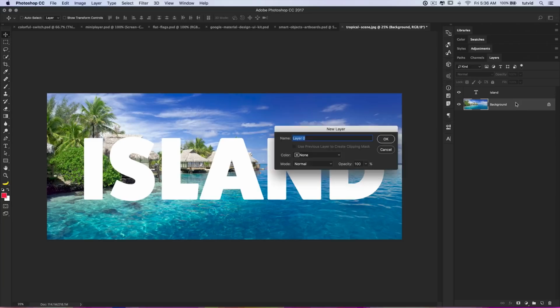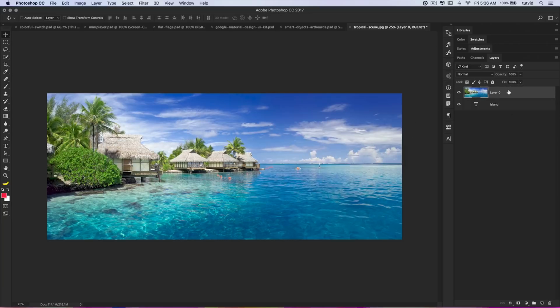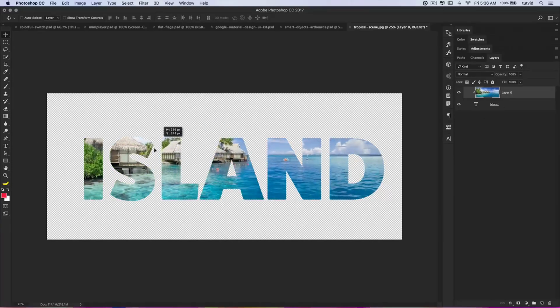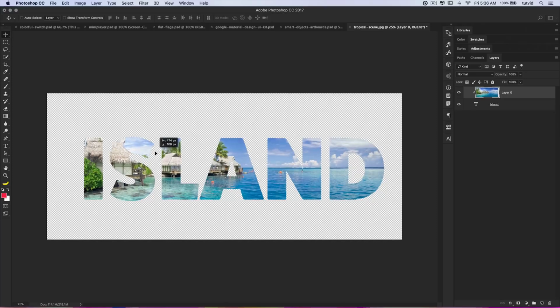Let's take our background layer, double click to unlock it, hit OK, and we're going to drag it above our island text. And then we hold down our Alt or Option key, hover between those two layers. You see that little icon that appears, click. And what's happening is this top image is being masked to just the area within our text. And we can even take that top image, grab the Move tool, and move that image around to get just the perfect positioning for whatever the effect is that we're working toward.